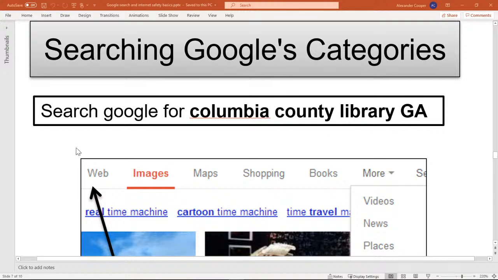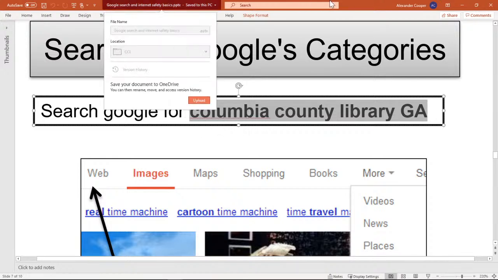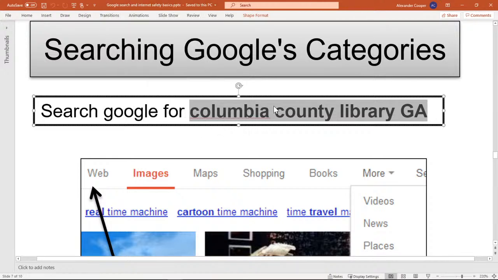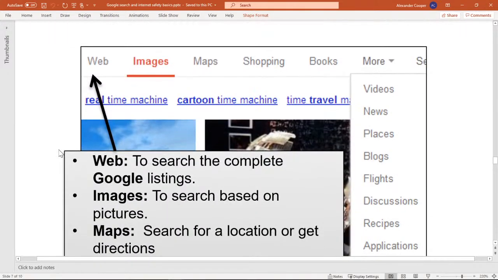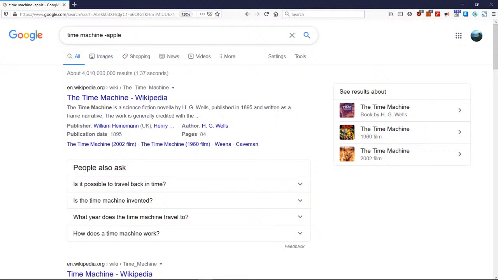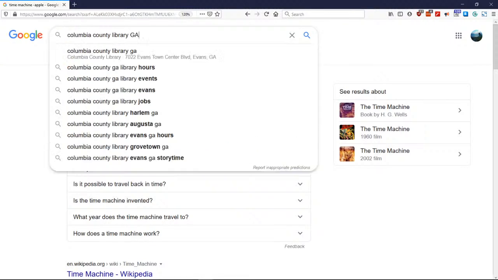All right, now let's talk about our different categories. And we're actually going to search for Columbia County Library. Now, one big thing we need to do is make sure that we include the word GA, short for Georgia, of course. So when we're searching, I'll pull that up. We'll go up here and type this in: Columbia County Library GA.